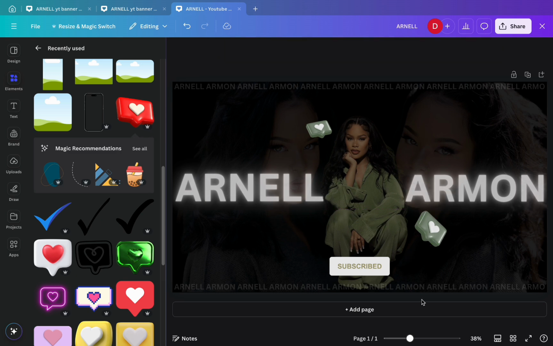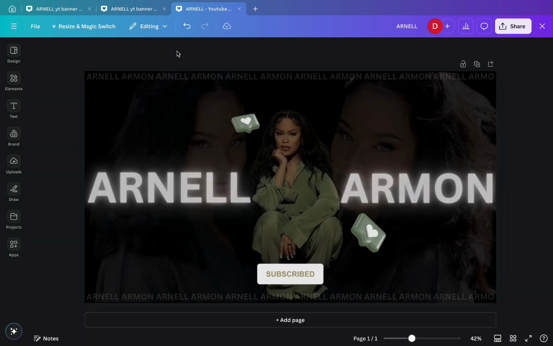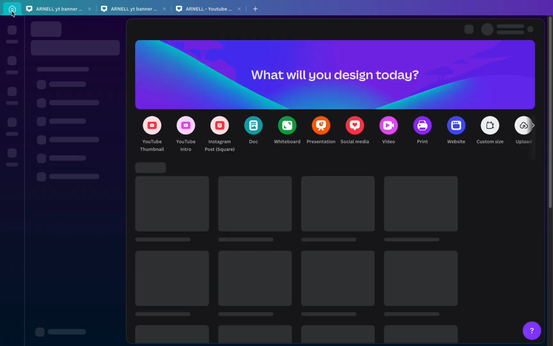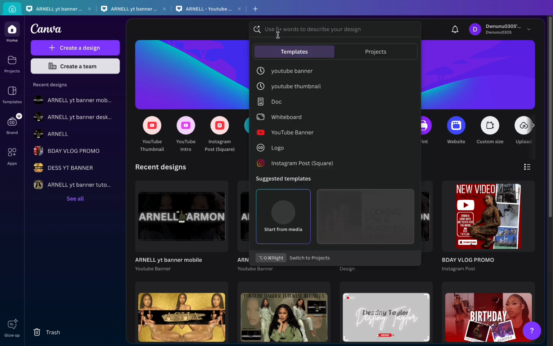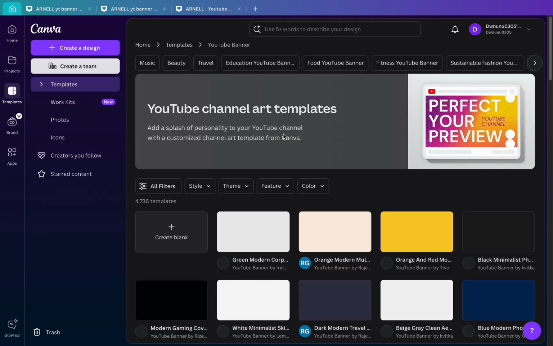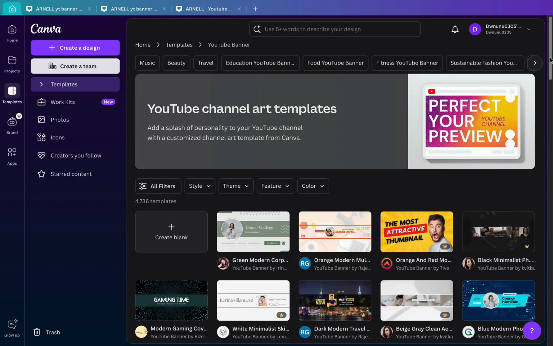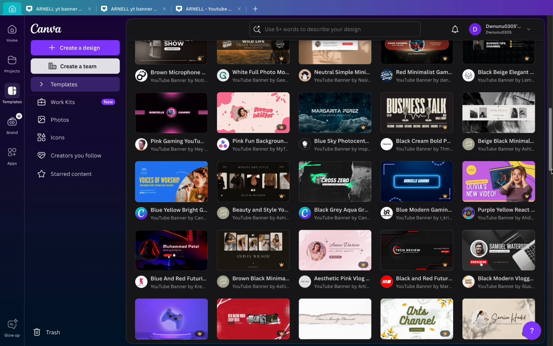And there you have it. You have your YouTube banner for your desktop and your TV version. Now we're gonna move on, and I'm going to show you how to do the same exact design, but for like a mobile version. I'm going to use a template for this one.